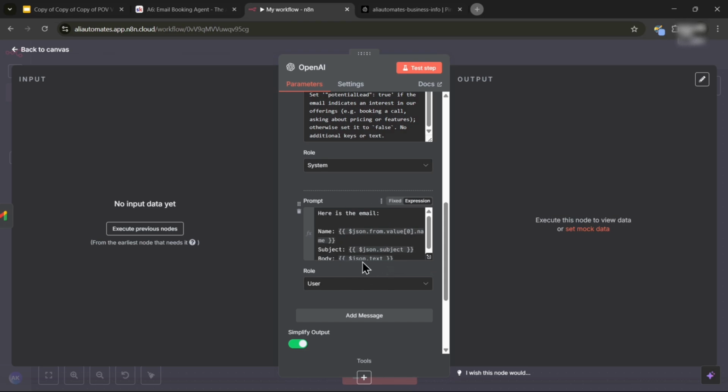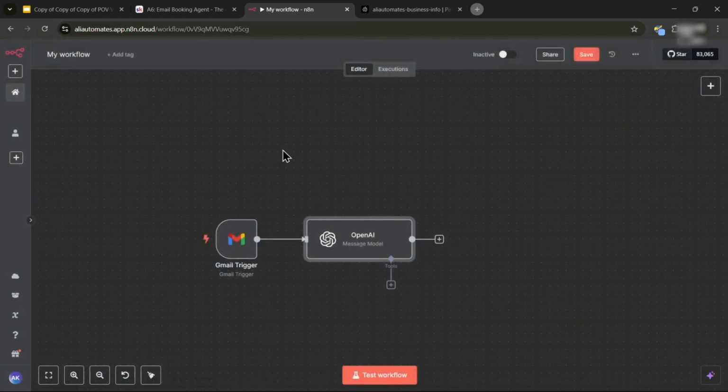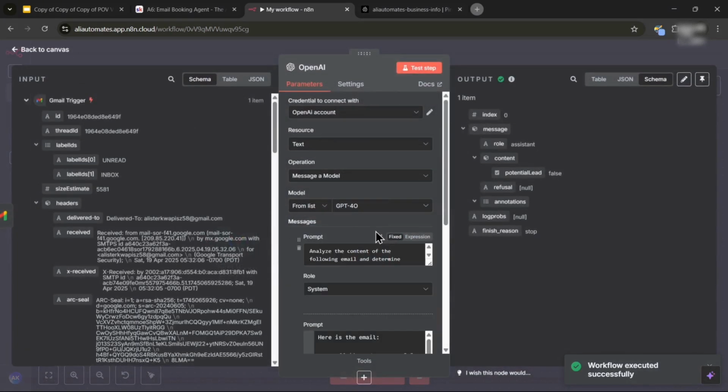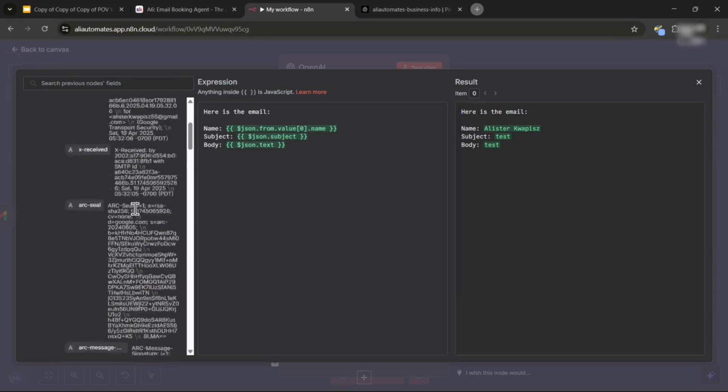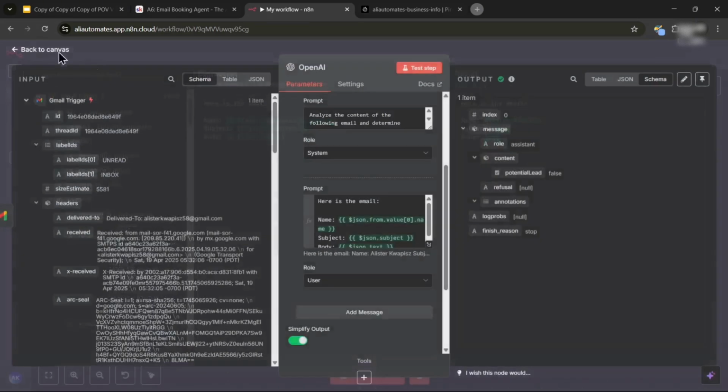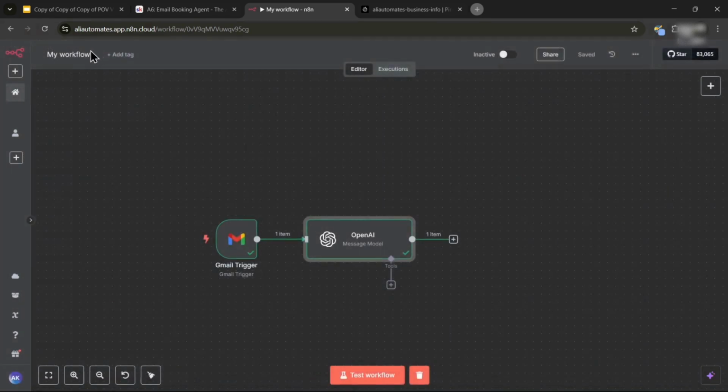And I'm just going to run the workflow so that you can see exactly how this looks for the message model. Just save it and test the workflow. I just created a quick test email before this. So we can go down to here, open this up, and we can see that all the variables turn green. That means that they actually exist, right? So we can also see the result. It says here is the email, name Alistair, subject test, body test. So it correctly extracted all of those variables from the Gmail trigger. So after you have set that up, we can move on to the next part now.